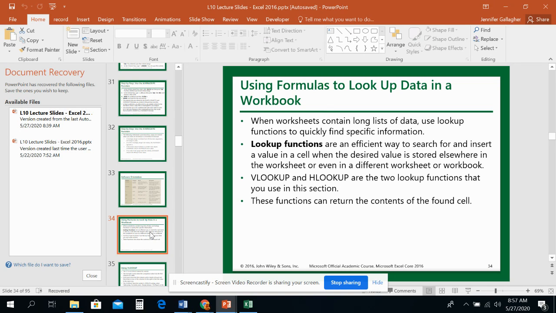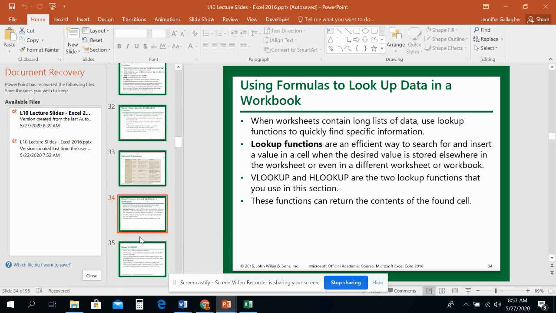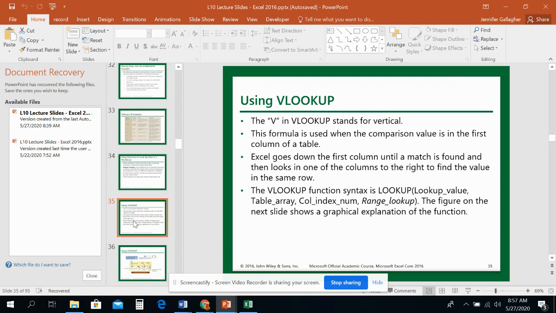VLOOKUP and HLOOKUP are two lookup functions that are used in this section. The functions can return contents of the found cell. The V in VLOOKUP stands for vertical. This formula is used when a comparison value is in the first column of the table. Excel goes down the first column until the match is found and looks in one of the columns to the right to find the value in the same row. So it's going to look down this, and then it's going to go over to the other columns in that row to find the answer.